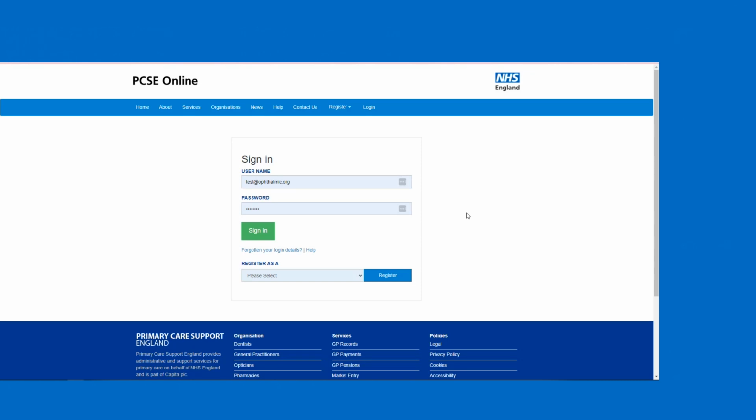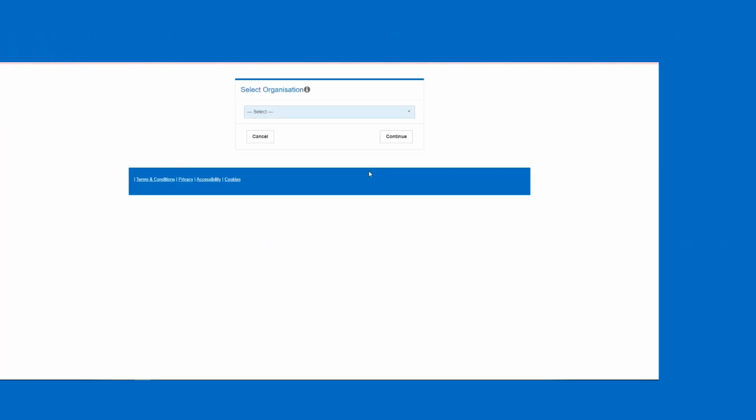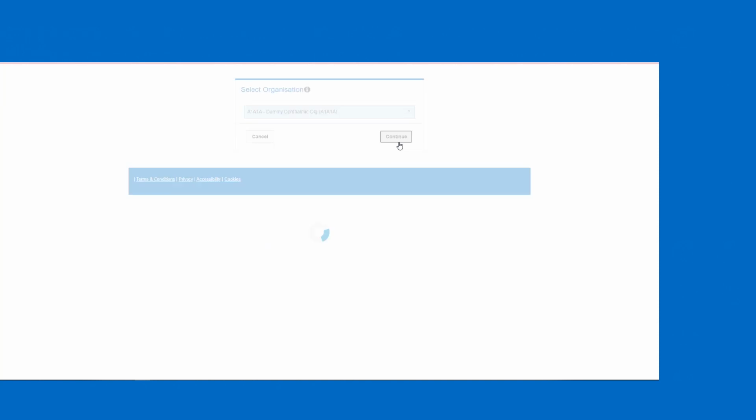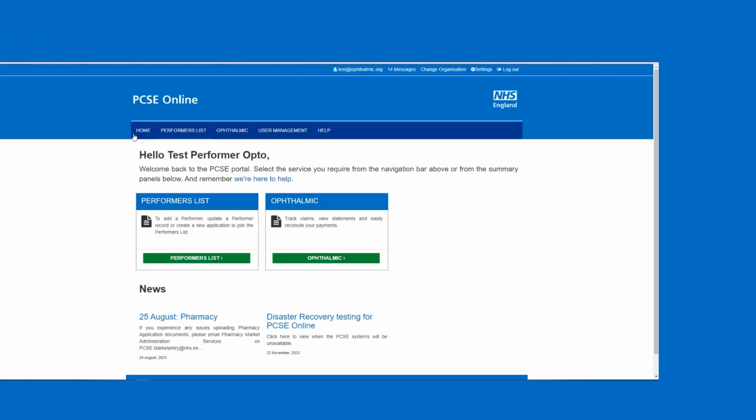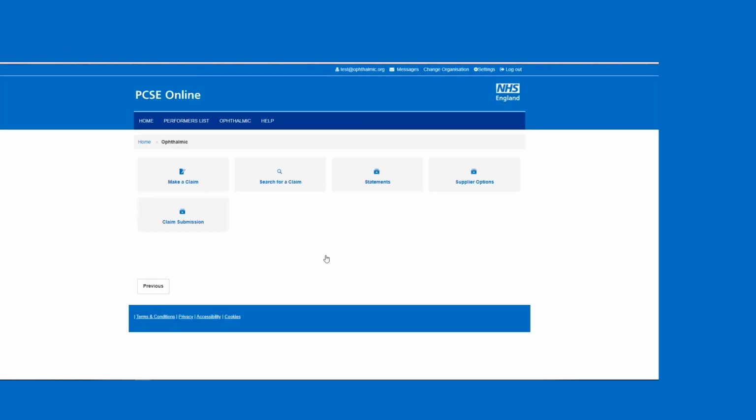Evening, everybody. I'm going to run through this demo. I'm using a test account, and like Debbie said, there won't be any live data in here. So you'll all have a login. You'll have your organisations that you're associated with. You'll log into PCSE Online. You'll have different levels of access depending on what you have, and then you click on your ophthalmic.